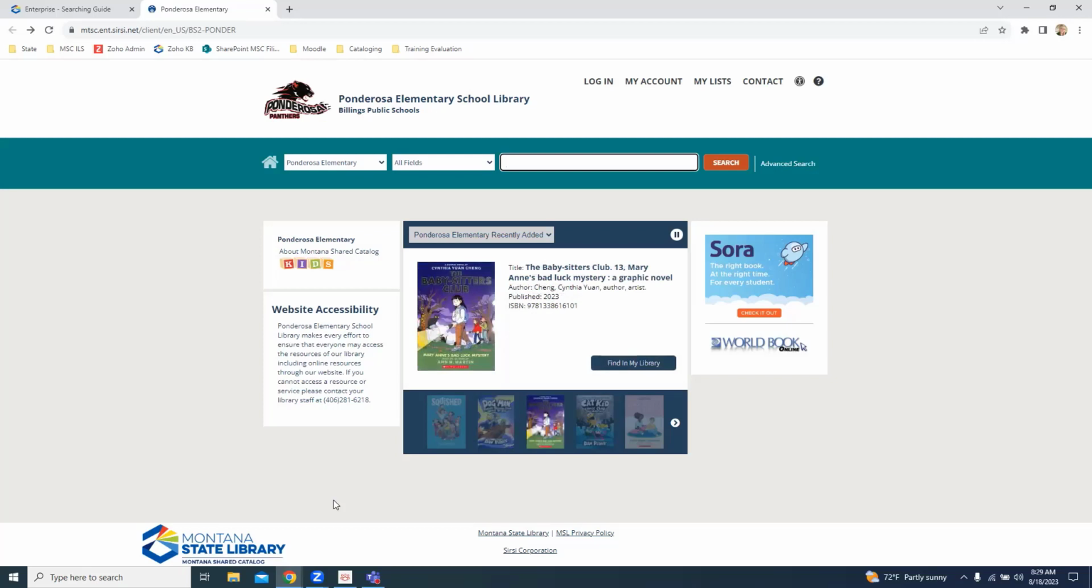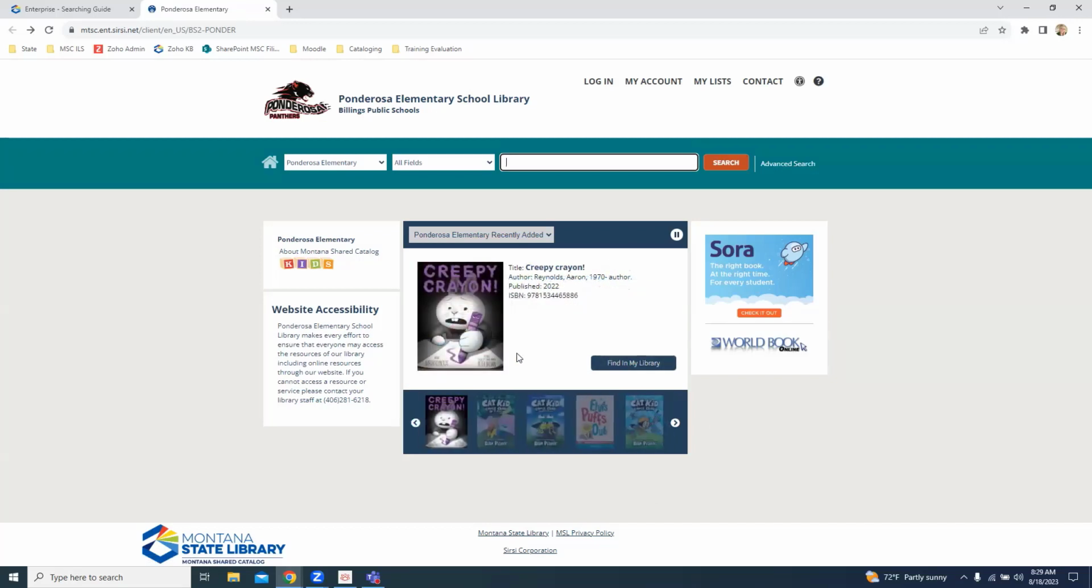Okay, so the first thing I want you to notice is just the basic layout of this homepage. We have links to Sora here, as well as the World Book Online. And then we have this book river that automatically cycles through recently added items to the collection.